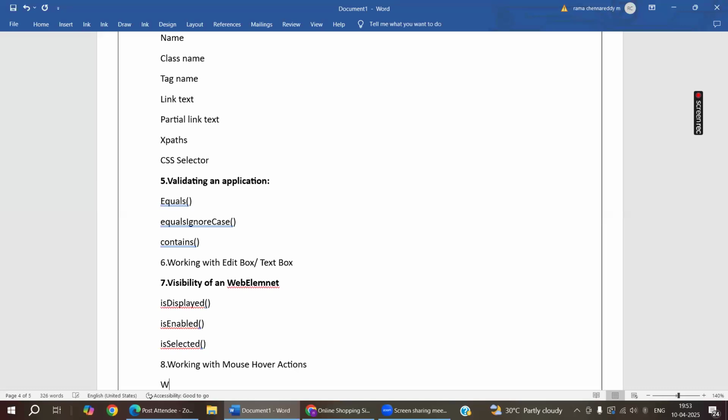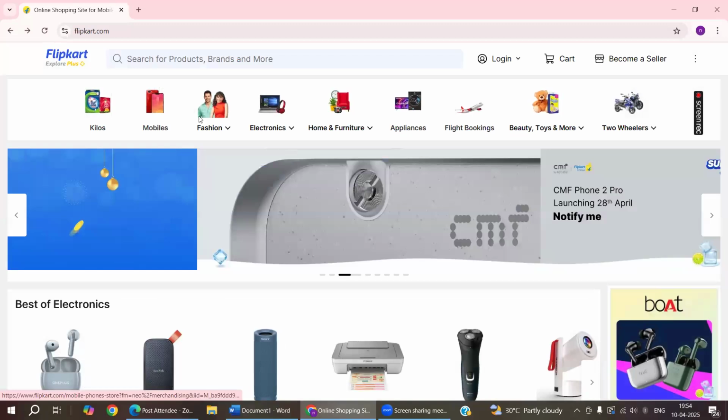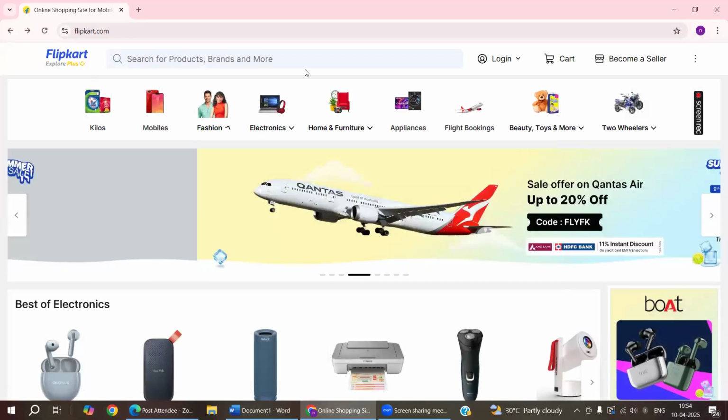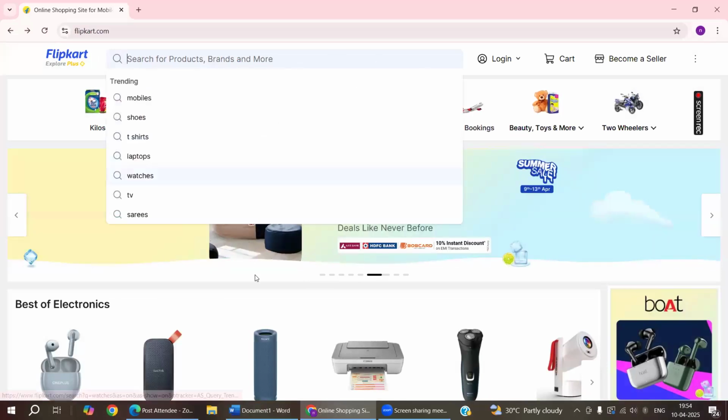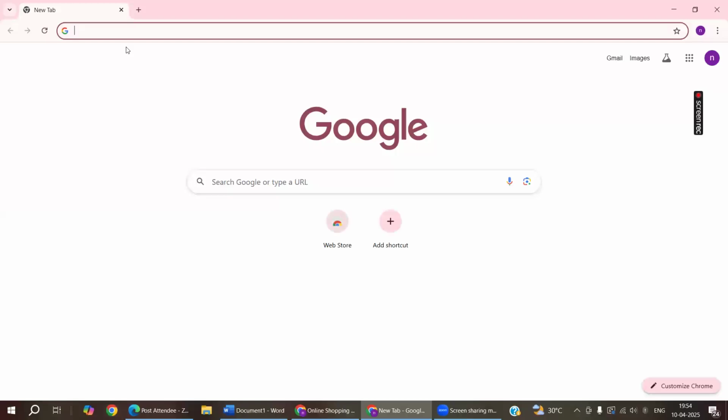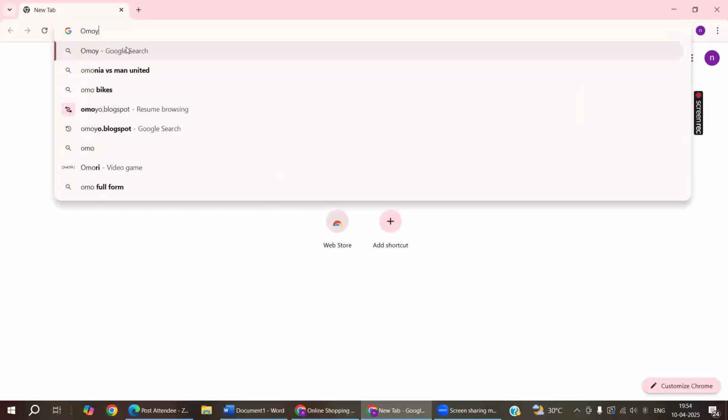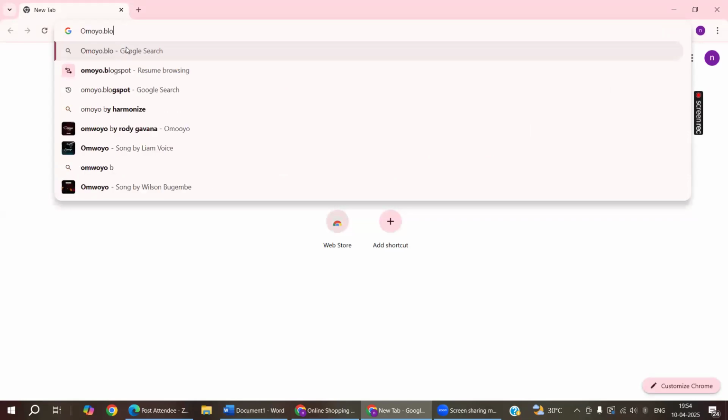And then working with radio buttons. Radio buttons means, like gender: male, female. Yeah, very good. Gender, male, female is nothing but a radio button only, right? Yeah. And then we'll take one more example. I'm opening one website here.